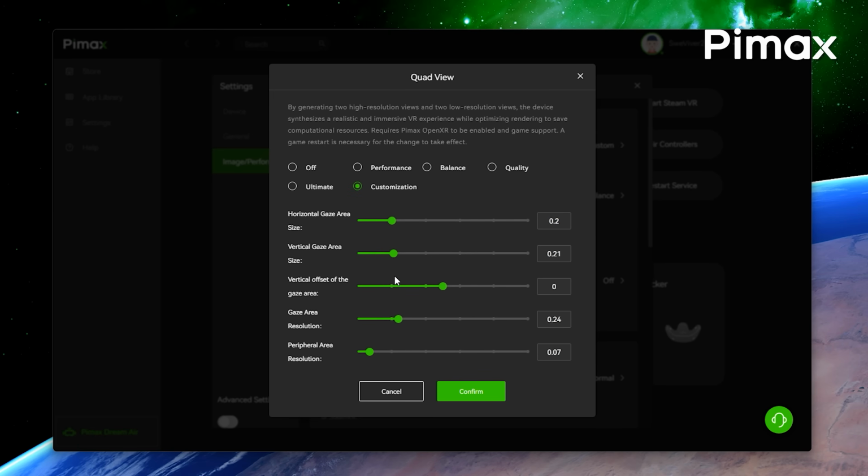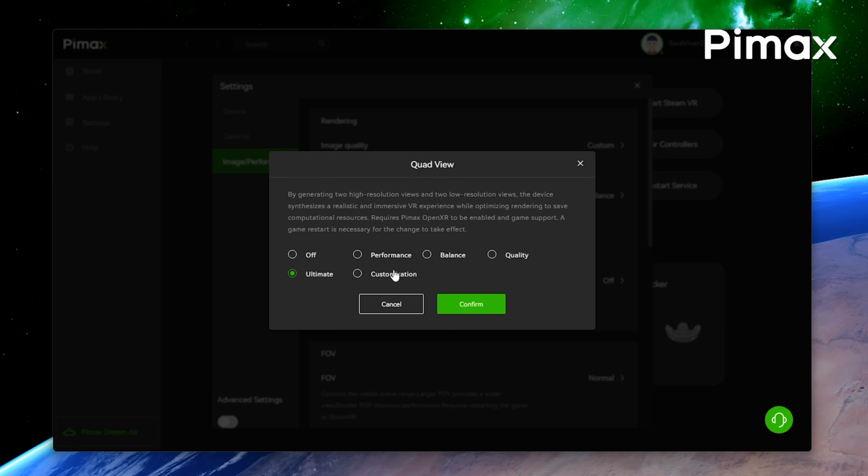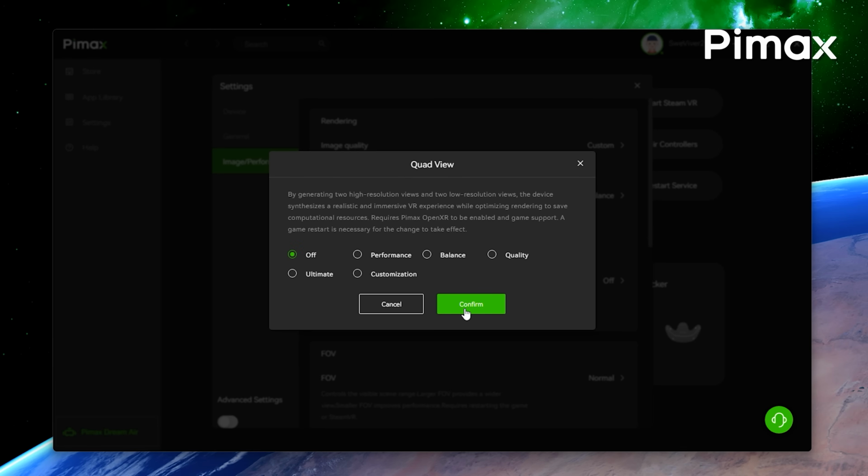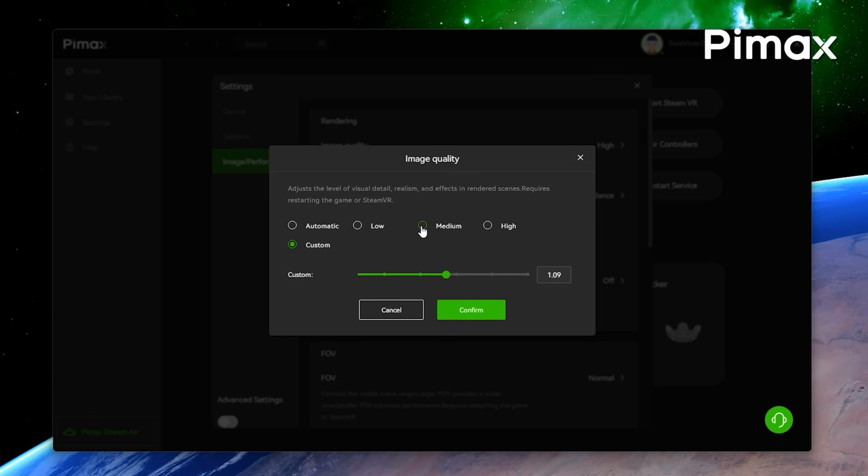The quad views pop-up window still needs some work, I think, because when switching between presets, you never get to see the actual values of performance, ultimate, or any other presets when you select custom mode right after. For some reason, that's possible on image quality, the GPU scaling, and sharpness settings, but not with quad views.